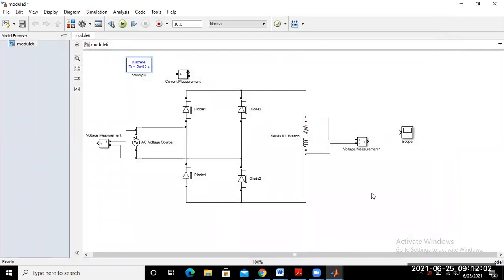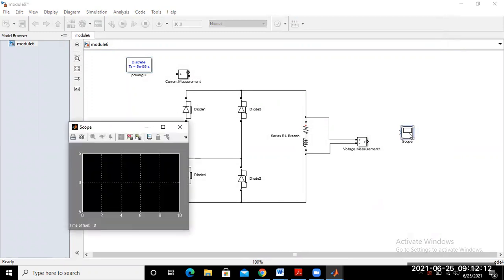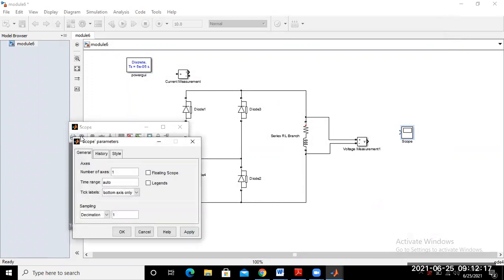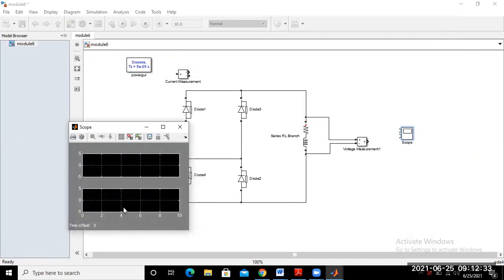Now just how we can change the scope axis, the number of axes. Just double click on the scope and go to the parameters. Go to the parameters and for number of axes just put here the value 2, apply and okay. So 2 axes are generated here, that means one for the input voltage variation, another for the output voltage.